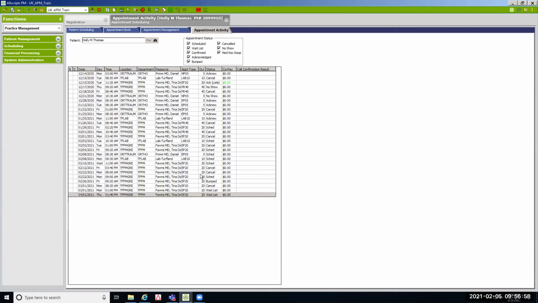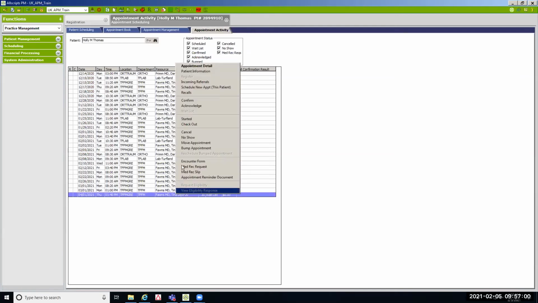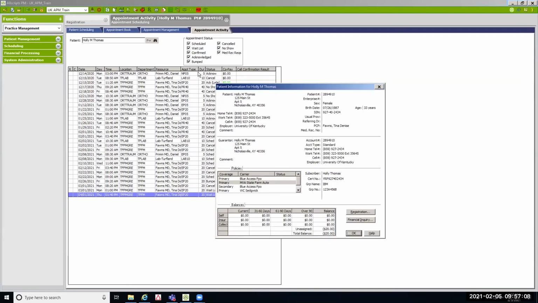appointment I'm on. I'm going to right click, and the first two options, you see appointment detail. The second one says patient information. Click on patient information. We got the same window we got when we were on the patient scheduling tab and click the patient info button, right? So come down here to the right and click on the button that says registration.